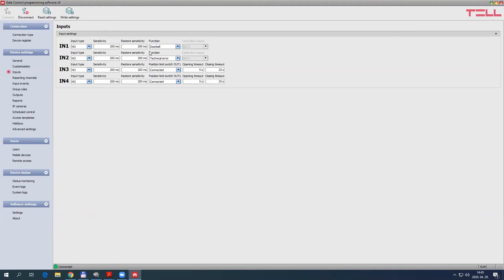Inputs number one and number two can be used for doorbell, technical error, or even for gate opening. So if you connect a dry contact from your doorbell to input number one, and you choose this option, the device will send a doorbell push notification when the doorbell is activated. For the technical error, if you connect the technical error output of your gate automation to this input, and select this option, then it will send the technical error message when the input is activated.